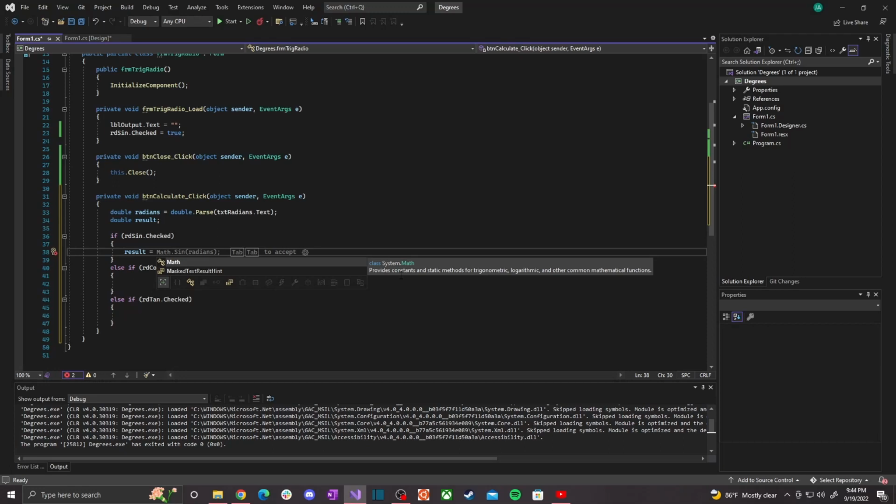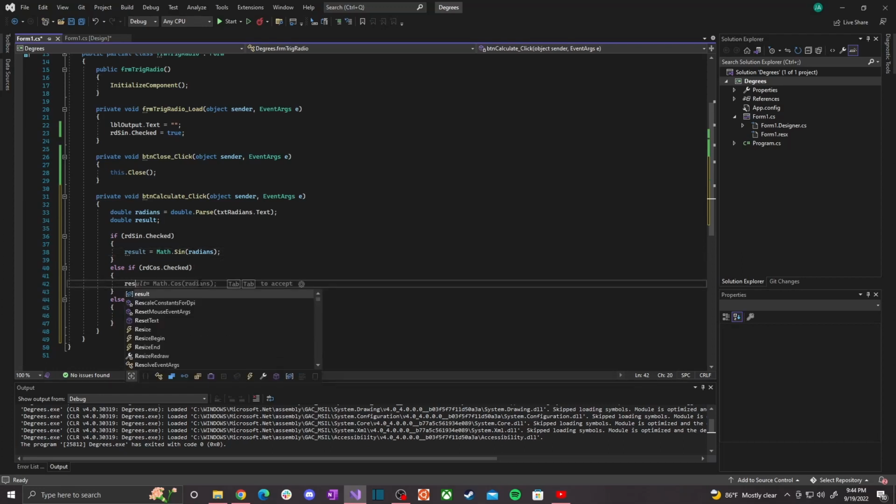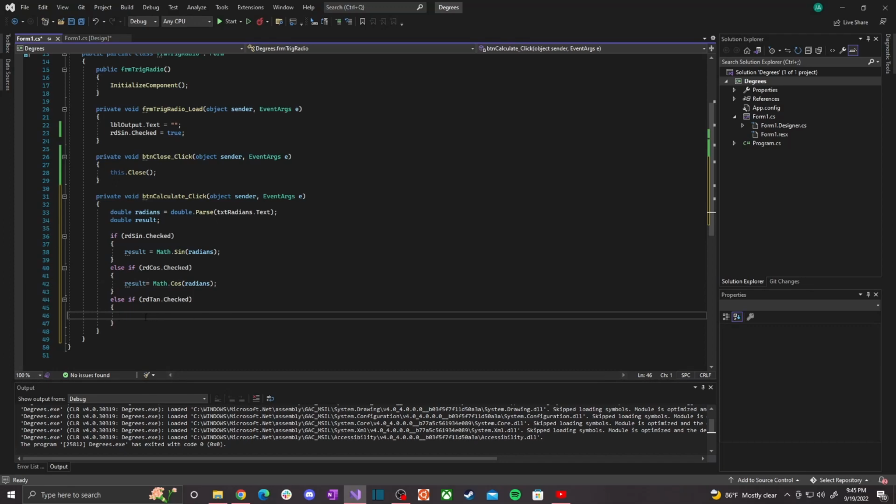Wow, it's actually pretty cool how it does that. So anyway, there it is. So math.sin radians. It does the sine of that radians amount. So I'm going to go ahead and now do the same thing for result. Wow, so the machine learning, right there, it automatically knows I'm trying to do cosine. That's actually pretty cool. So again, machine learning for the win for Visual Studio 2022.